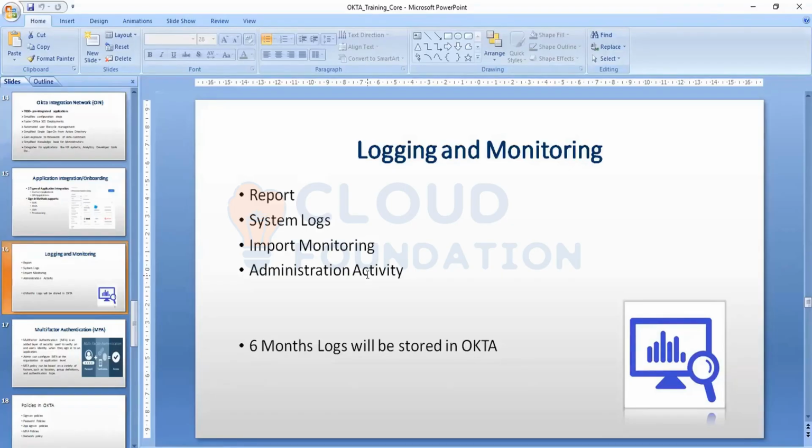But there is another way. You can integrate Okta with Splunk. Splunk is a tool for log monitoring. In Splunk, you can maintain up to 2 years of logs. And if you want logs from before 2 years, you can get in touch with your organization's internal Splunk team, and they can get you those details.